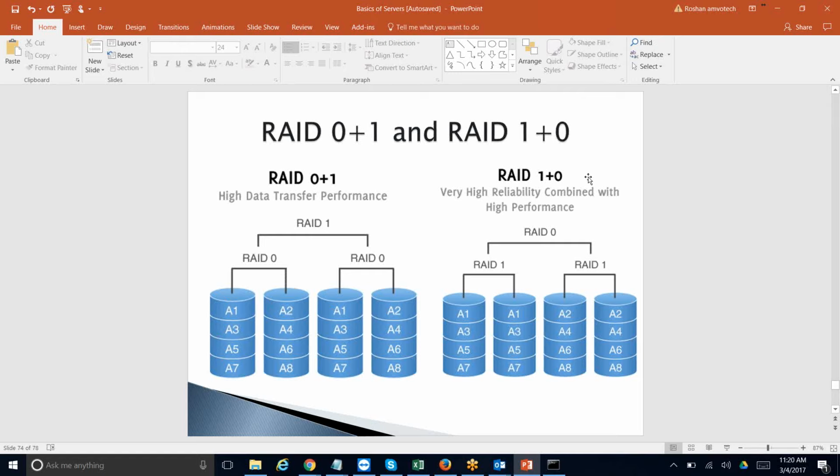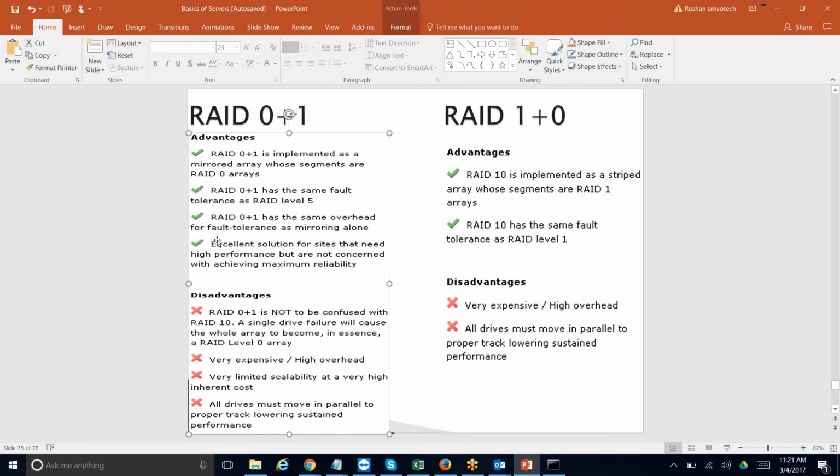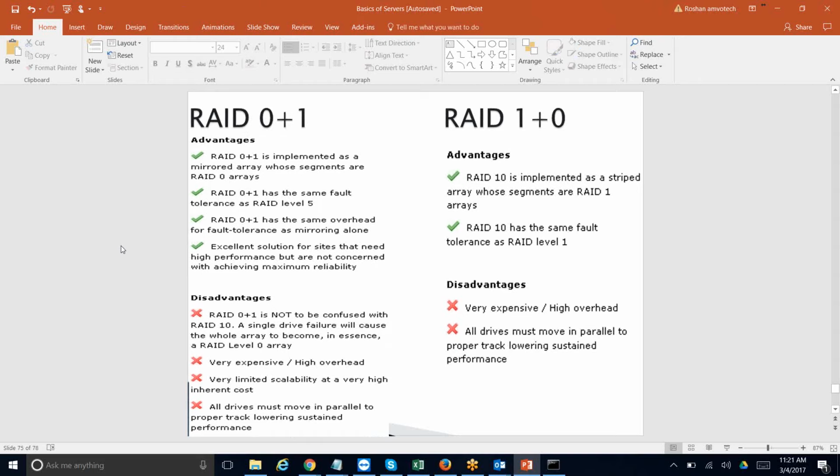What is the advantage? RAID 0 plus 1 is implemented as a mirror array whose segments are RAID 0 arrays. RAID 0 plus 1 has the same fault tolerance as RAID level 5. RAID 01 has the same overhead for fault tolerance as mirror alone. Excellent solution for sites that need high performance but are not concerned with achieving maximum reliability.